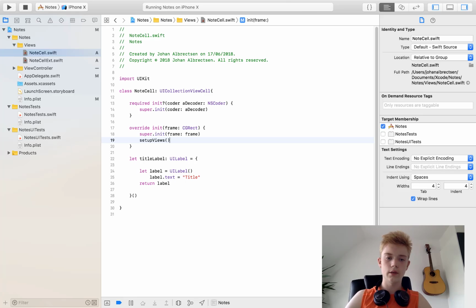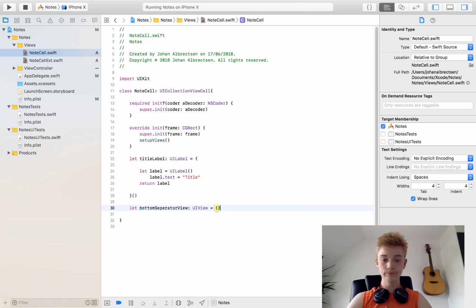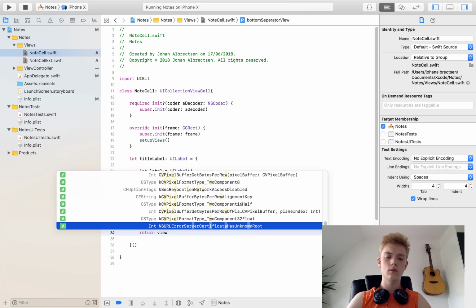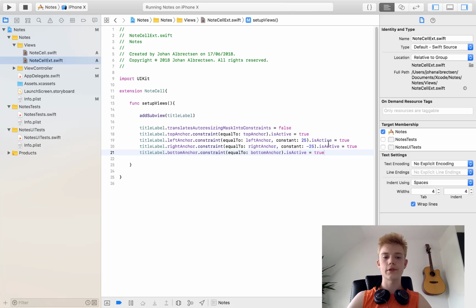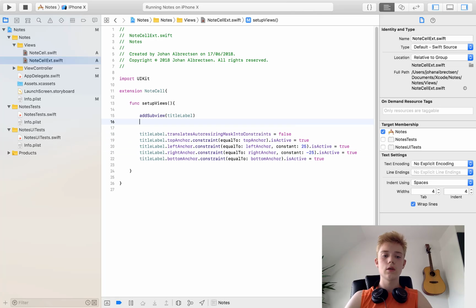Cool, now just call it in init frame. We're going to make the bottom separator view. It will be a UIView, and you let view be equal to a UIView. Nice. Return view, and do view.backgroundColor will be equal to that gray. That's cool. And I'm just going to constrain it real quick. Add it as a subview.